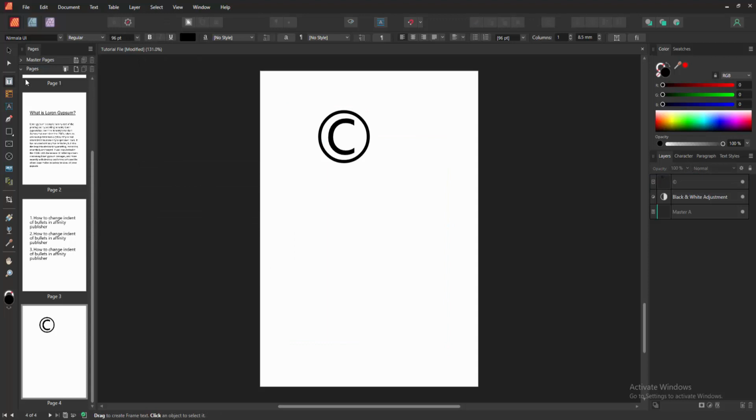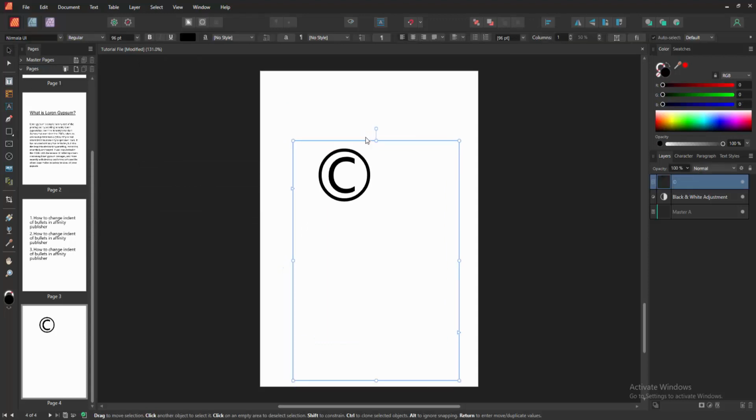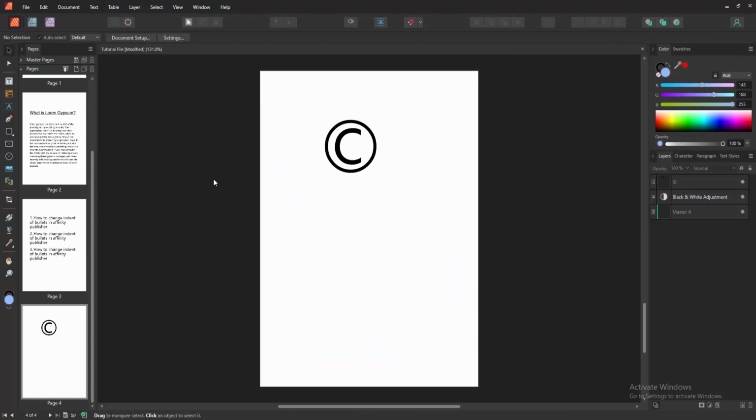Then click outside of the text box and select the move tool. Now we can see we have inserted a copyright symbol into this Affinity Publisher document very easily.